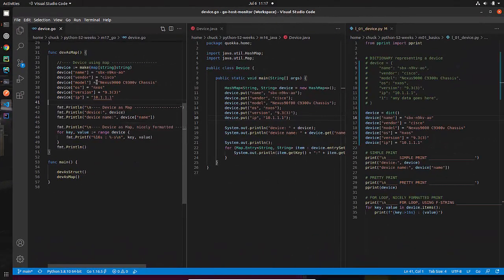Okay, let's compare how we declare our map in Go versus how we declare our hash map in Java versus how we declare our dictionary in Python. Now I've modified this from the version that is out there right now just so that I can show the similarities between Python and Go in this situation.